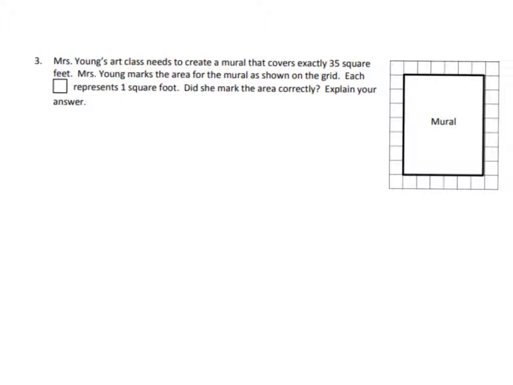Let's take a look at number 3. It says Mrs. Young's art class needs to create a mural that covers exactly 35 square feet. Mrs. Young makes the area for the mural as shown on the grid. Each square represents 1 square foot. Did she mark the area correctly?